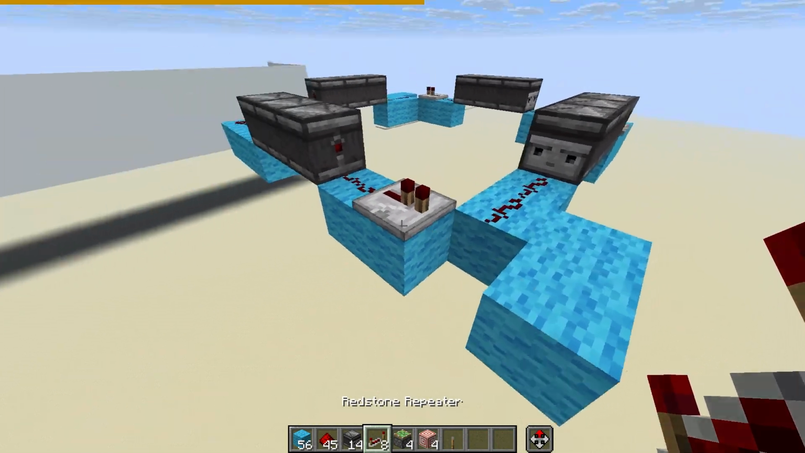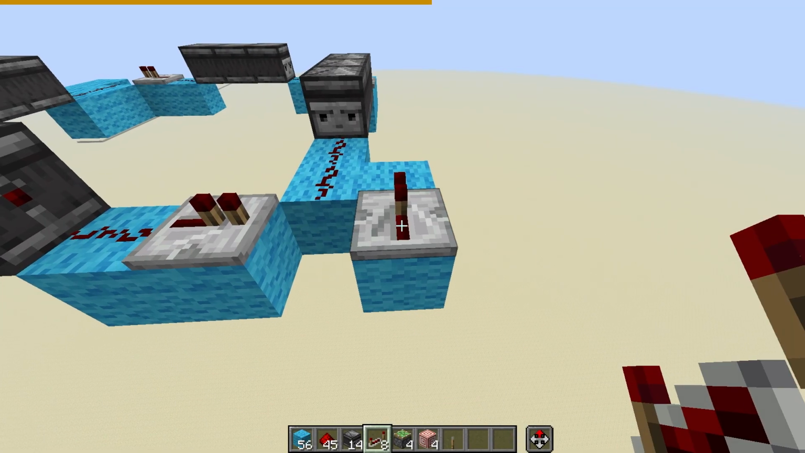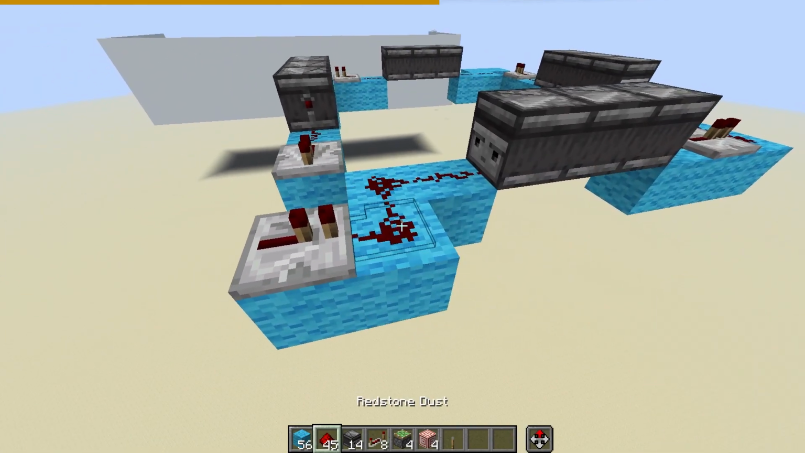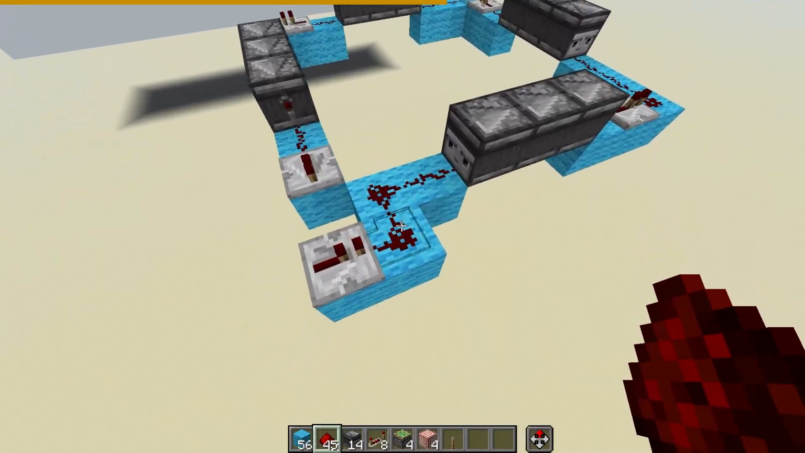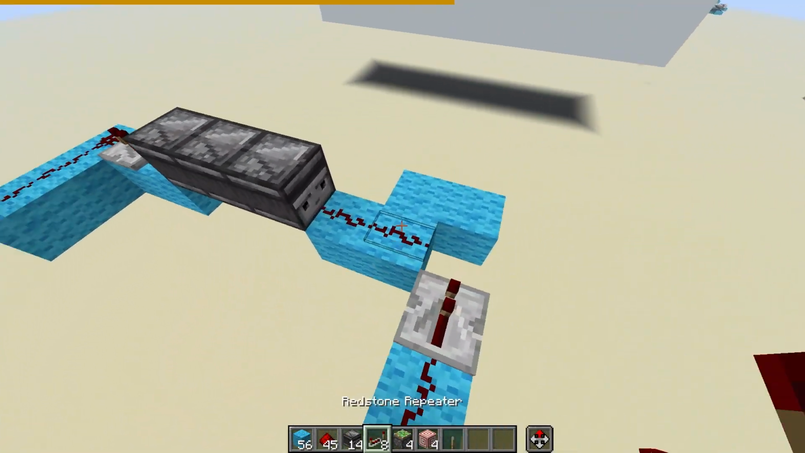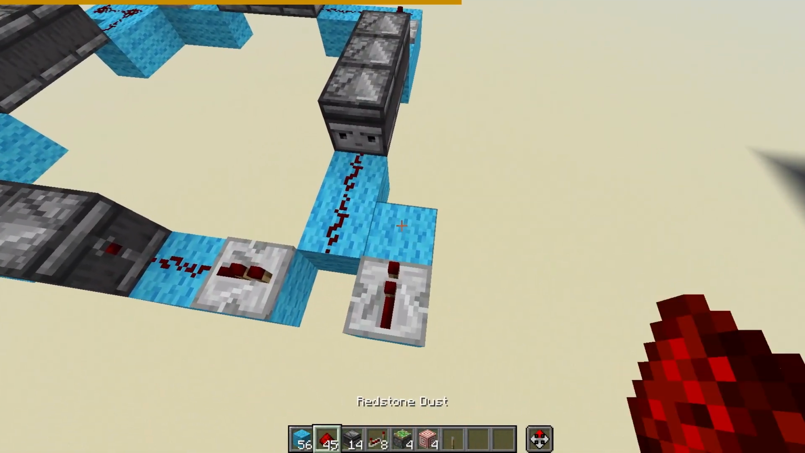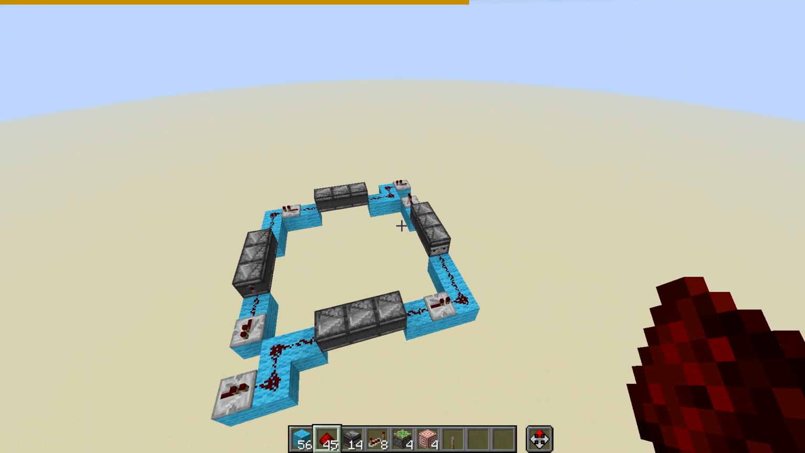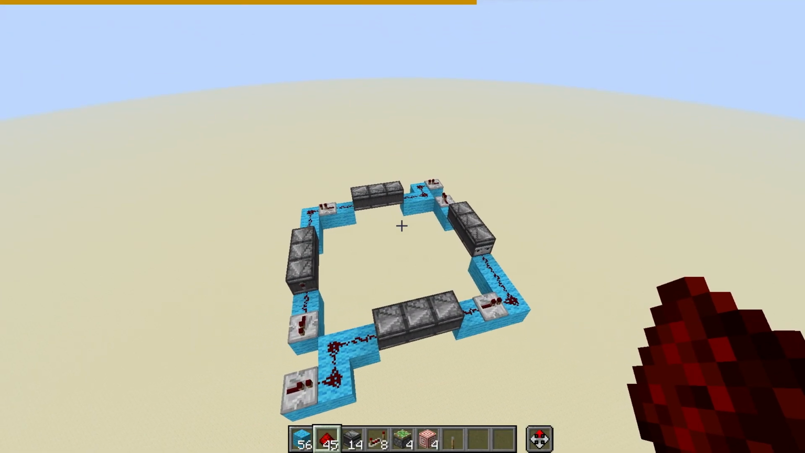Now in the blocks that stem the furthest, go ahead and place a repeater set to 1 tick and a piece of redstone dust that connects up with the rest of the redstone dust. Go ahead and repeat that on the other side as well. And there you go. You now actually have the loop ready, but it's time to put in the toggle switch.